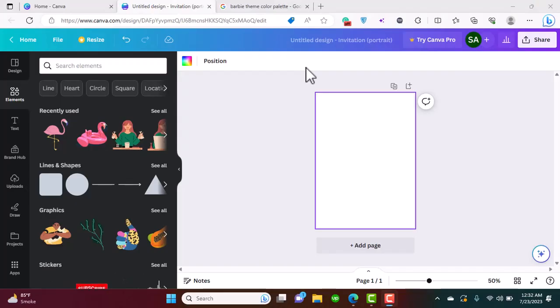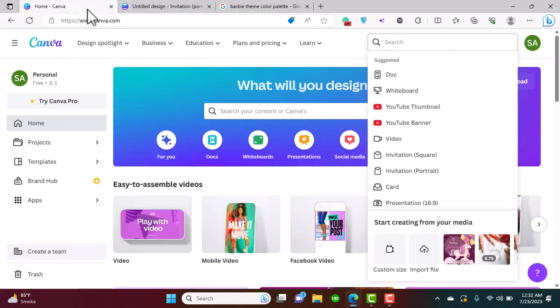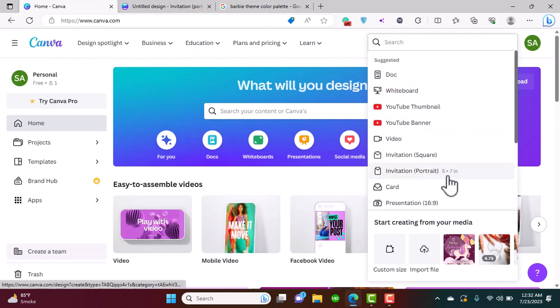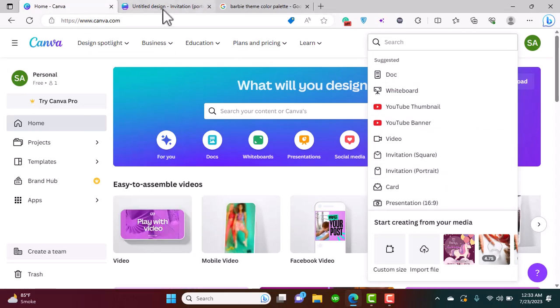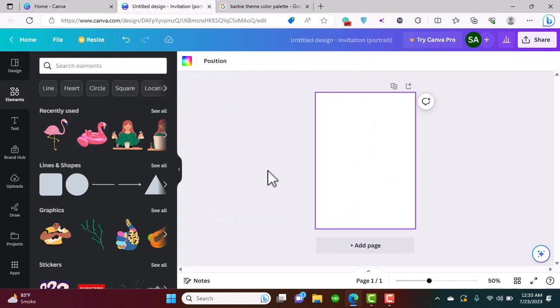Hi guys, so since Barbie's all the rage these days, I thought why not make a Barbie themed invitation card. So that's what we're going to do today. After you come to Canva, we are going to select the portrait invitation, which is 5 by 7. I already went ahead and opened it, so you do the same.